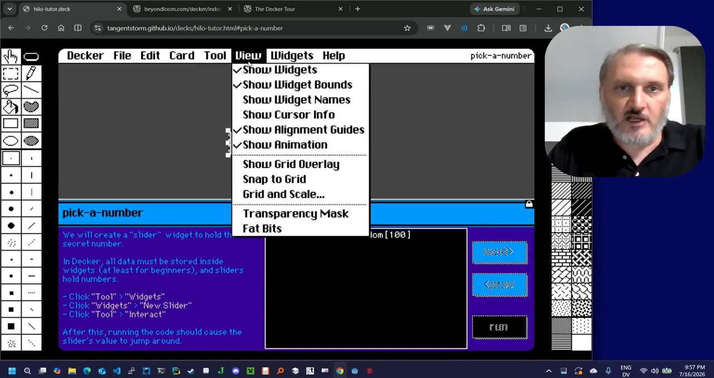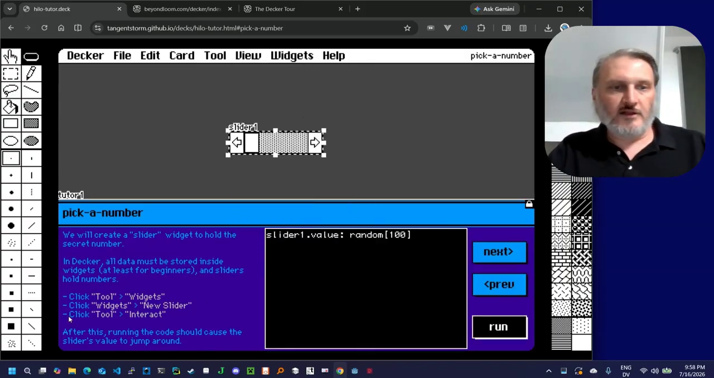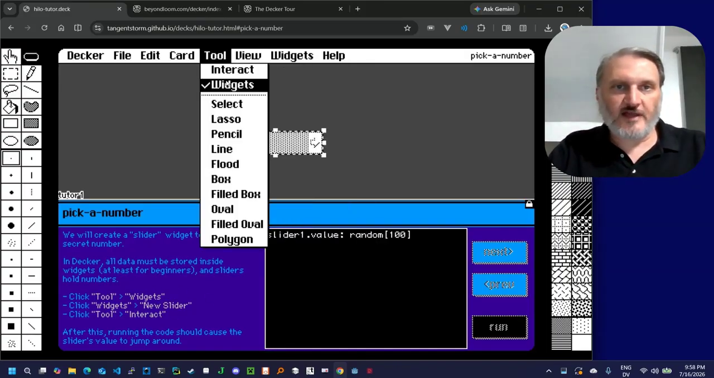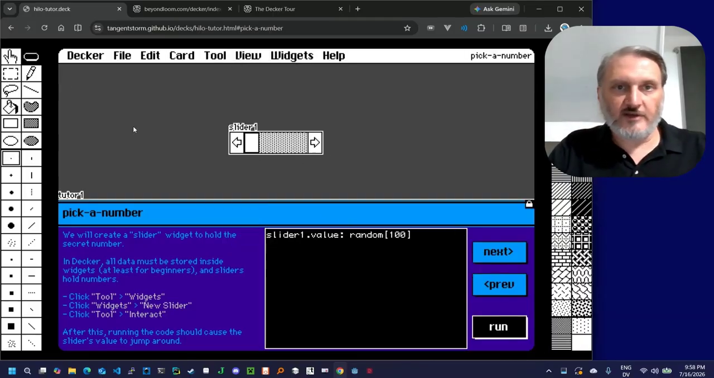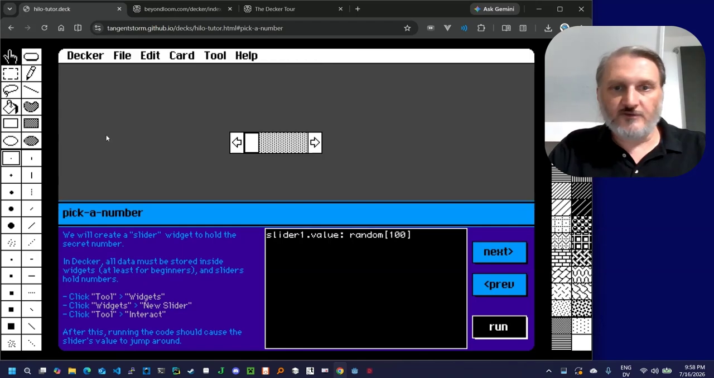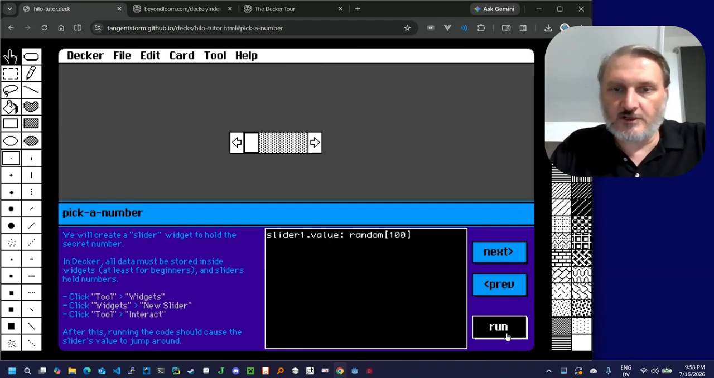And then if you want, I also tend to like to say show widget names under view, show widget names, completely optional. And then click tool interact. And the reason for that is to go back to interact mode. And now we can click this run button and it's going to, if you saw that when we were here, the name was slider 1. And so by running this, we can set the value to a random number between 0 and 100.